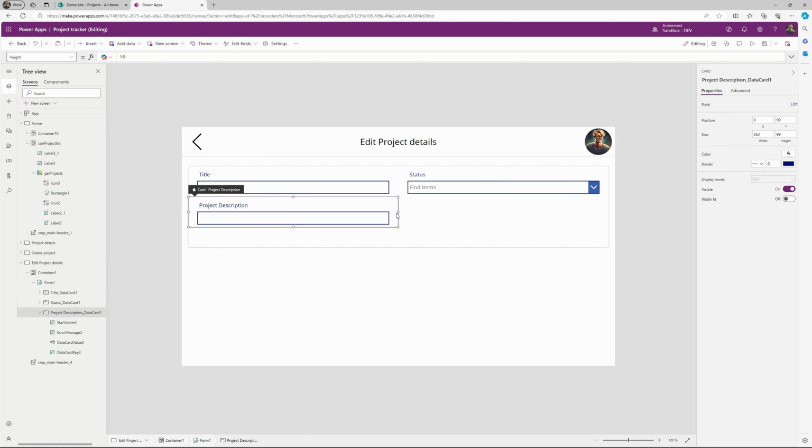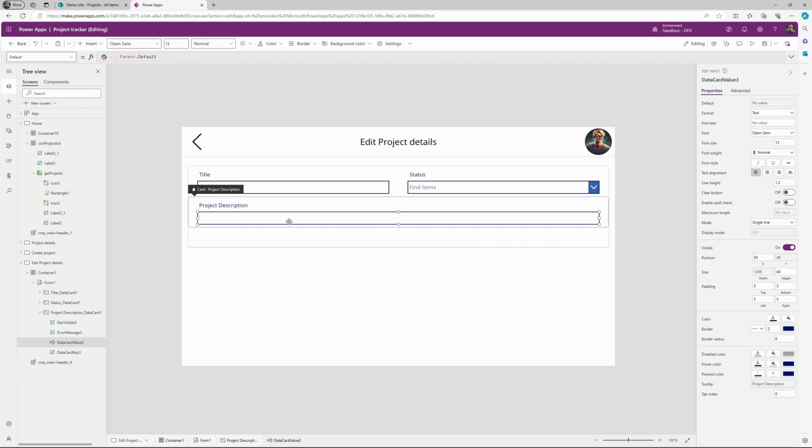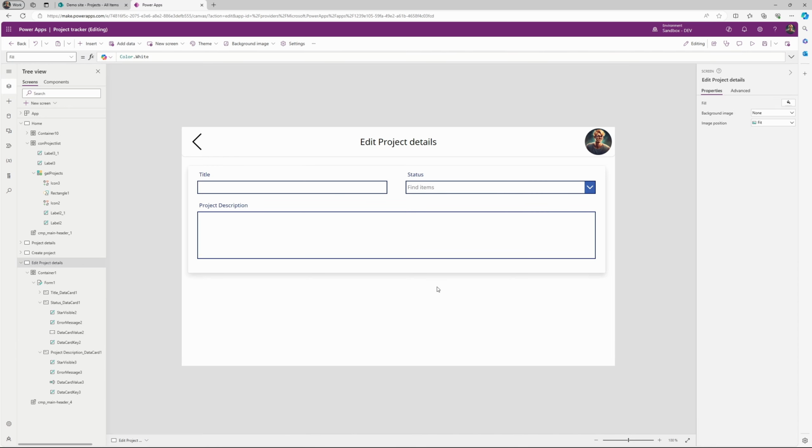And the project description, I'll of course make a bit larger, or I will make it a bit wider. And inside this project description, I choose the text box, so to speak, and change it to multi-line, and then increase the height. Great. I have styled the form a bit. So now we have the title, status, and project description.